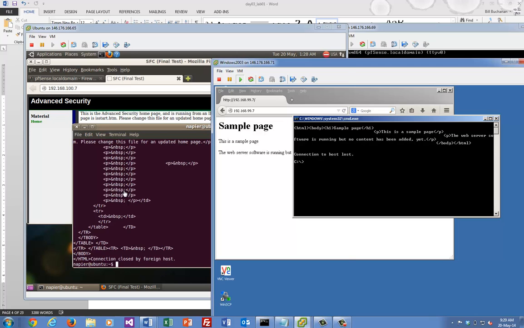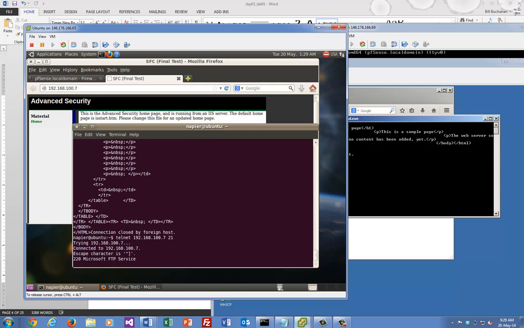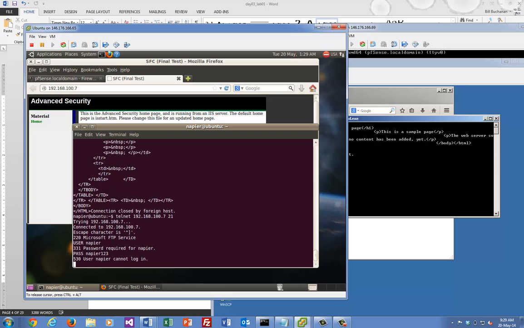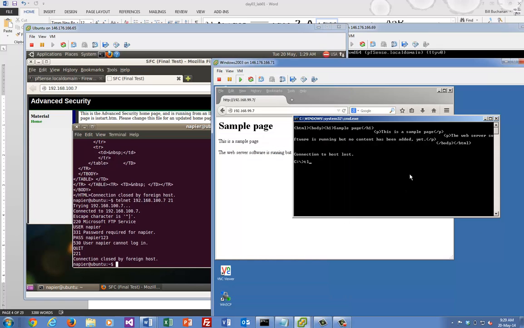Now what we'll do is we'll just try the FTP service just to see if it's working. So we're going from Ubuntu to Windows. Okay, and then we type in user, API, password. These are the FTP commands. And unfortunately can't log in there. So we just quit. Okay, so the FTP service is working perfectly, and then we'll do the same over here.